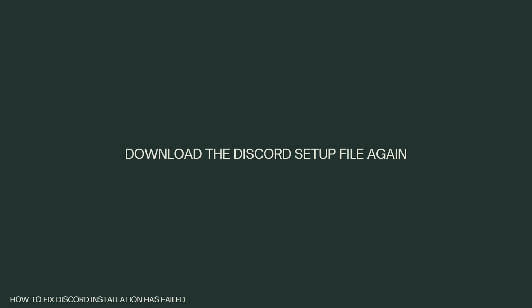So note that there's also an alternative Discord public test build or the PTB version available on the download page. You can try installing the PTB, which includes new experimental features as an alternative to the standard Discord client.